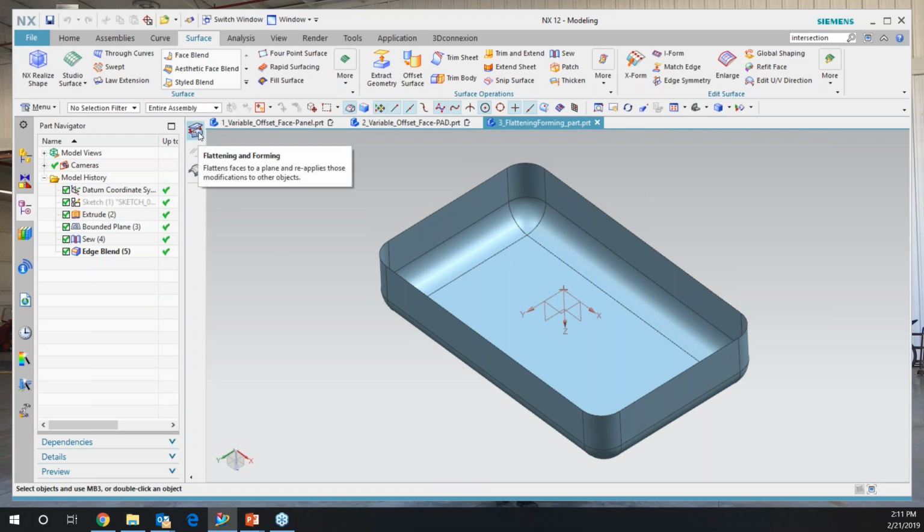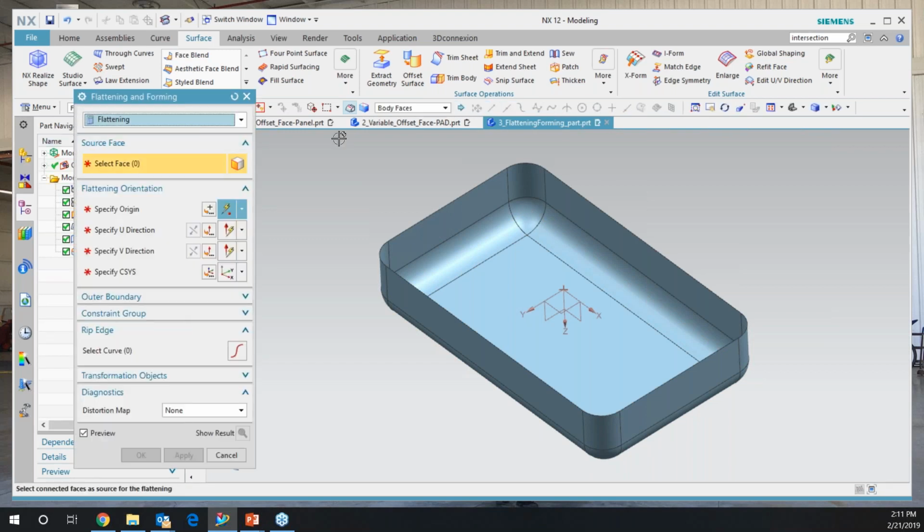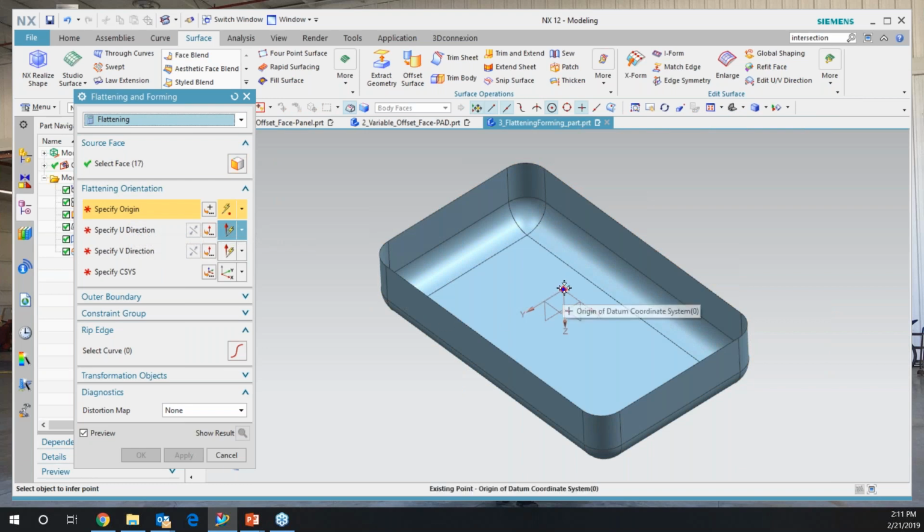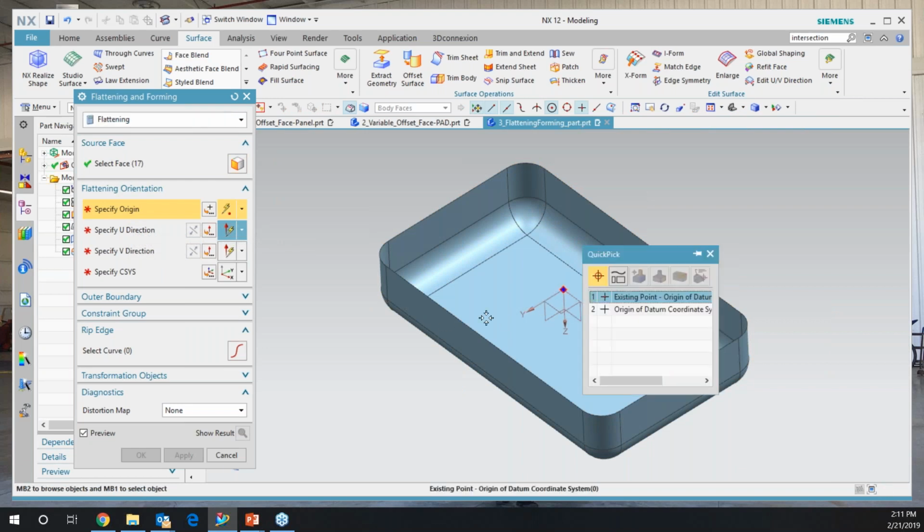So our flattening and forming, you can see here, it flattens the faces to a plane and reapplies those modifications to other objects. Okay, if I come over here, select my face, I've got my body face turned on. This is going to be my body that I'm going to flatten in that area, so along my XY plane. What's my specifying my origin? So we'll just take the datum origin, the 0, 0, 0.